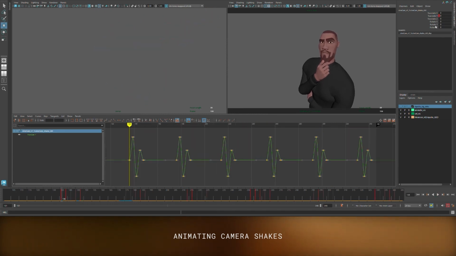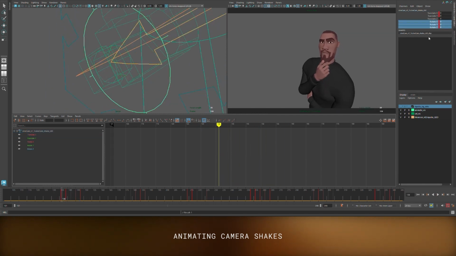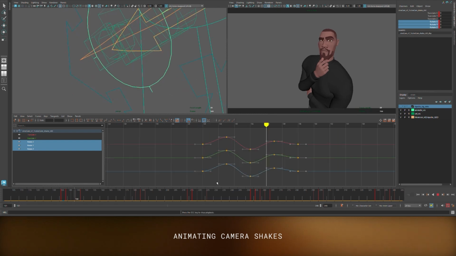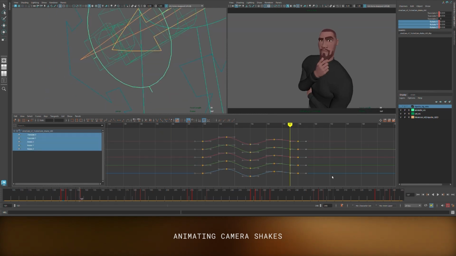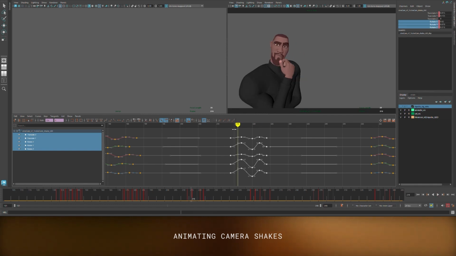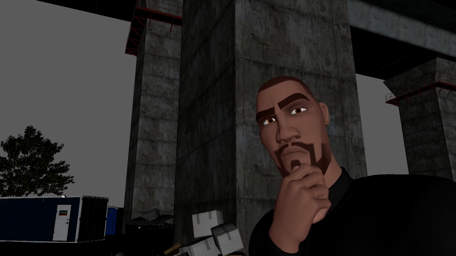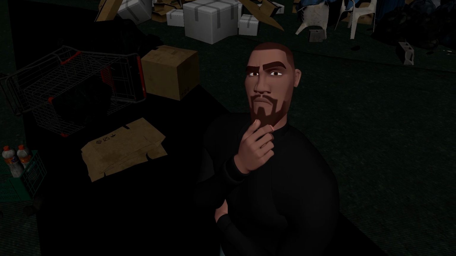But to help push it further, I'm just going to copy these keys and paste them to the rest of the channels. Shakes aren't just happening on translations only. Rotations are also going to be affected as well, even if it's not noticeable. So I like having at least the animation there, and I can push and pull whenever I need to. I'm also going to add in some variations to these curves to make it feel a bit more natural. And now we have a pretty good pass at the study.